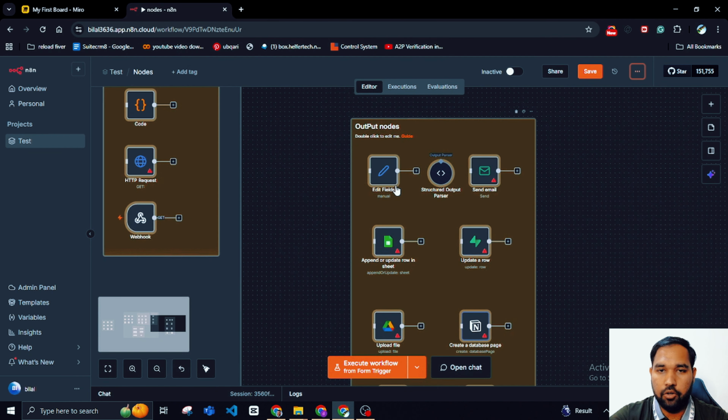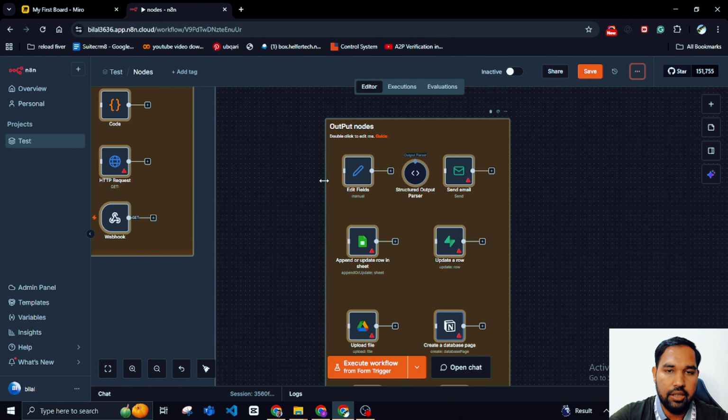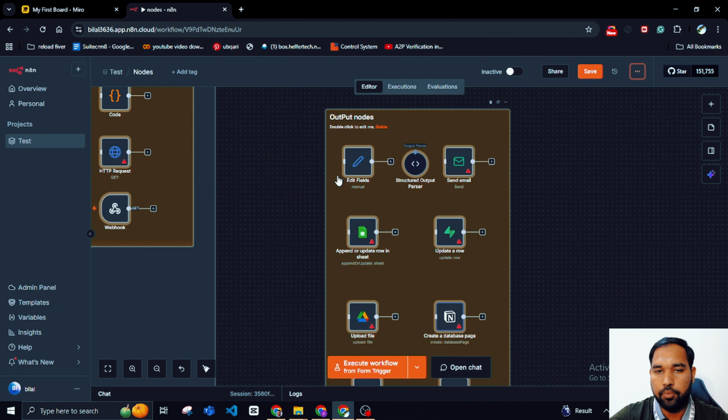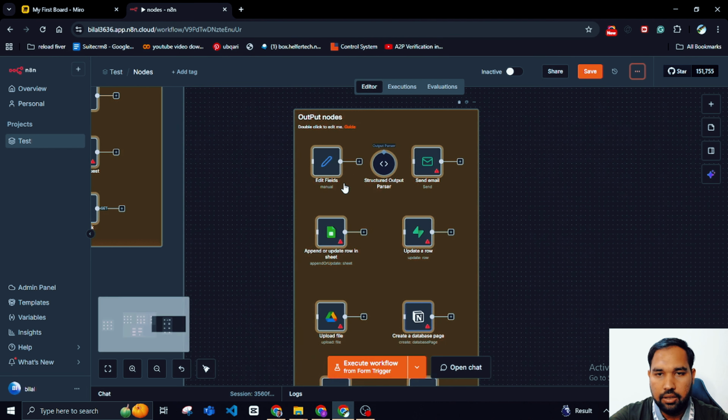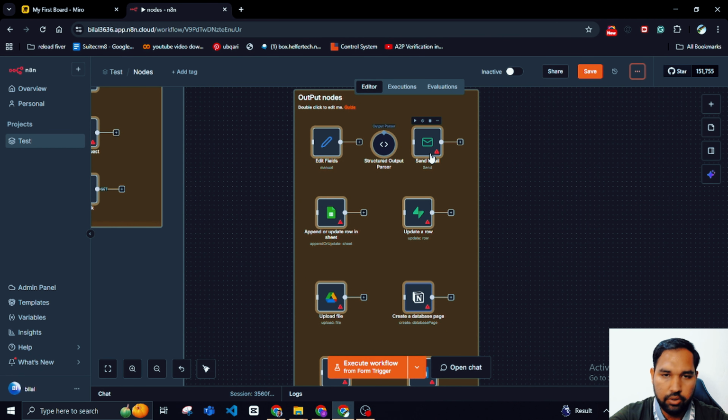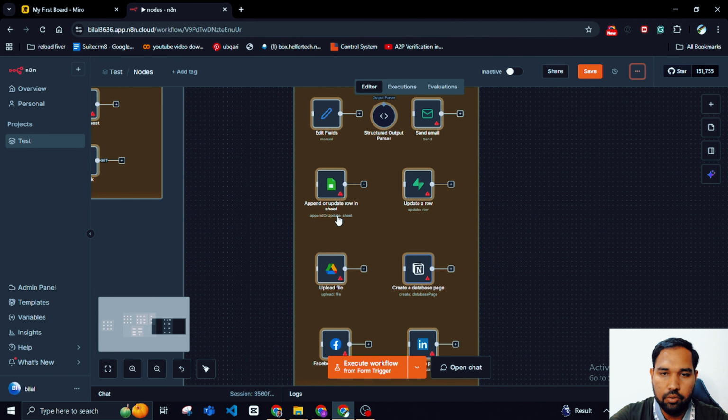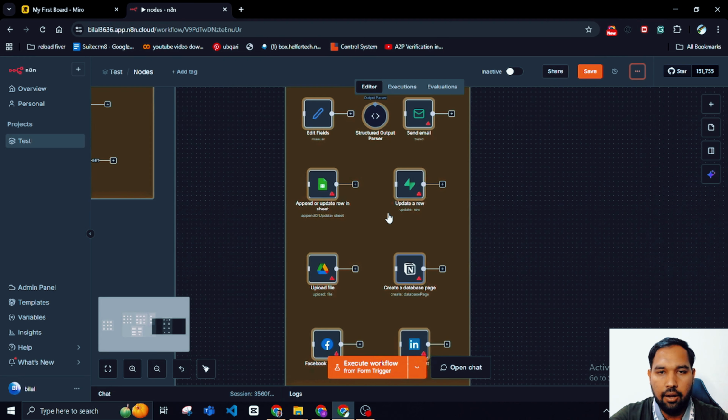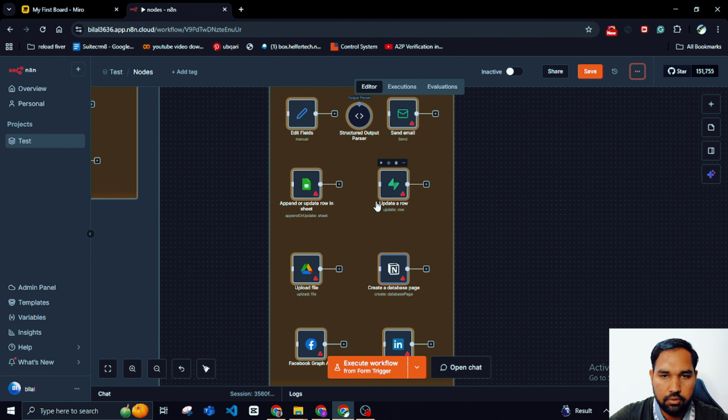So here are the output nodes which give us the output. If we want a single value output, we will use this Edit Fields node. And if we want it in an email, we also have an email output. We also update and append rows in Google Sheets. This is also a type of output we have. And this is also a database, in which we also update the record.